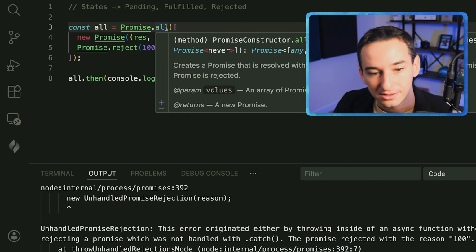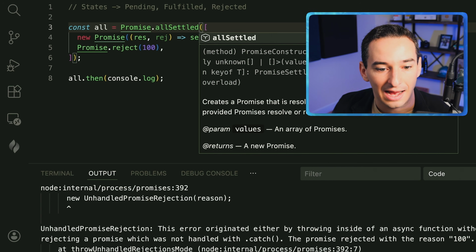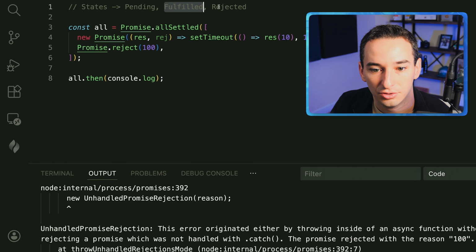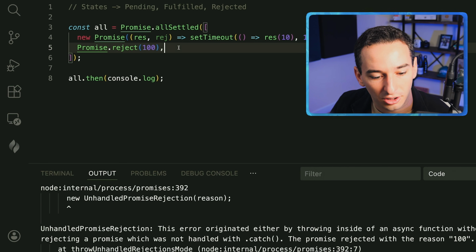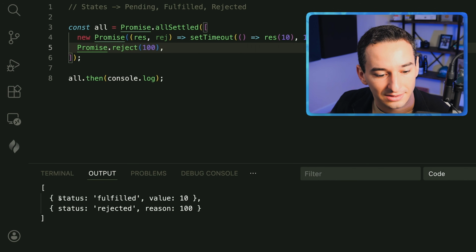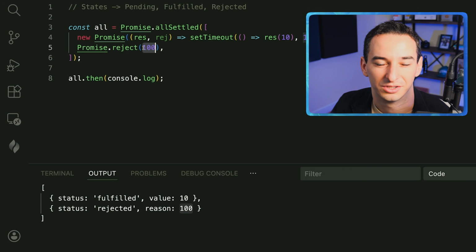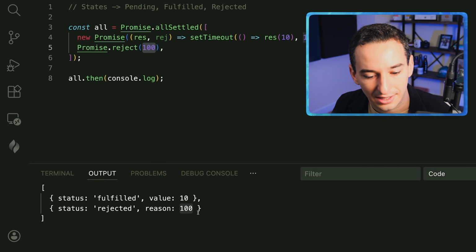Now, if you don't want this, you can change it to allSettled. And this is going to wait for all of the promises to settle, meaning switch from pending to fulfilled or rejected, regardless of if they are fulfilled or rejected. So even if they reject, it's still going to wait for all of them. So you can see if we run this, we get these objects with the status of fulfilled and rejected, and the value of 10, and the reason was 100. So that's what we actually rejected with, which typically would be an error value, but we have 100 here.